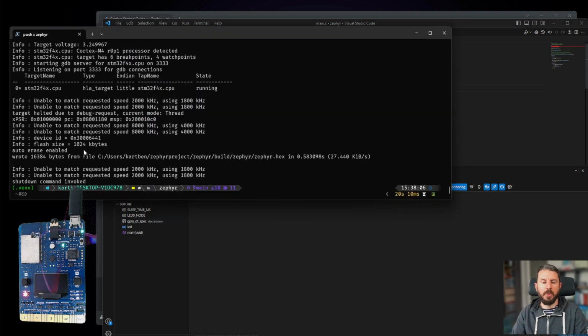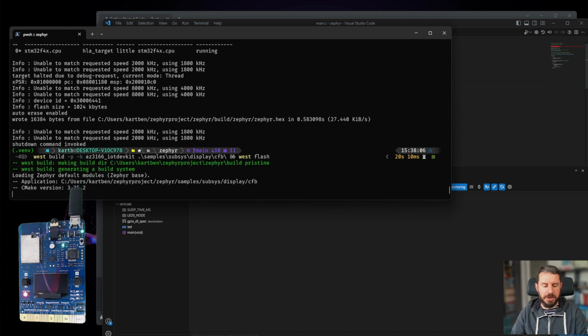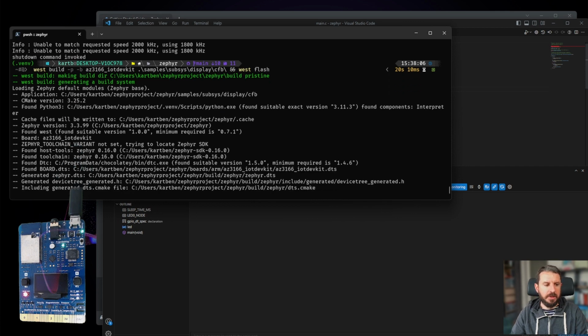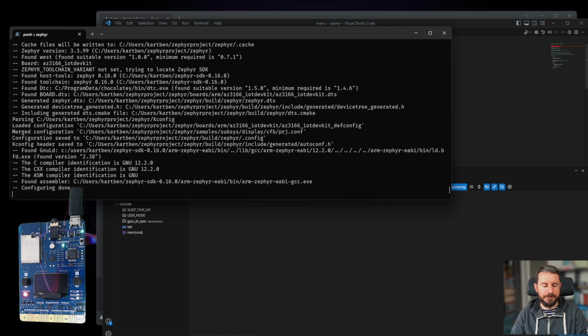Like I mentioned, we have an LCD display as well. So what if I were to build for this one? I think it's living somewhere in the display subsystem. Yes, and it's called the character frame buffer. So there's an API that allows to manipulate an abstract notion of a screen. And this is what we're going to build and flash. And this one is going to interact with the LCD display.